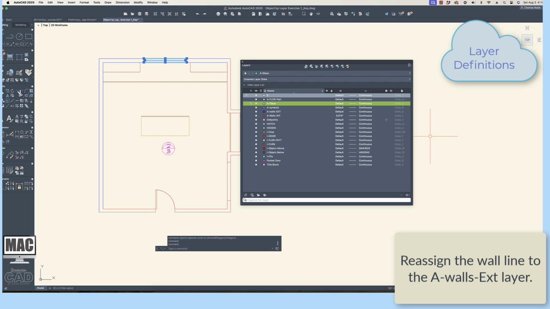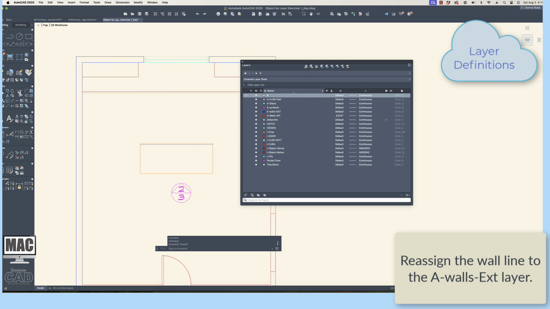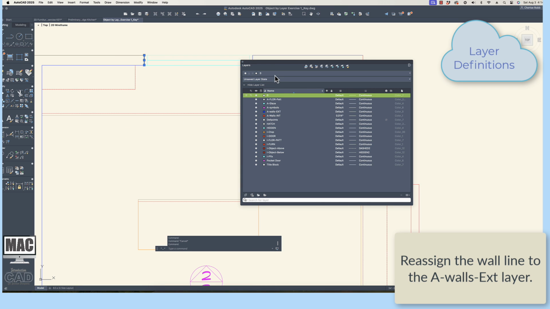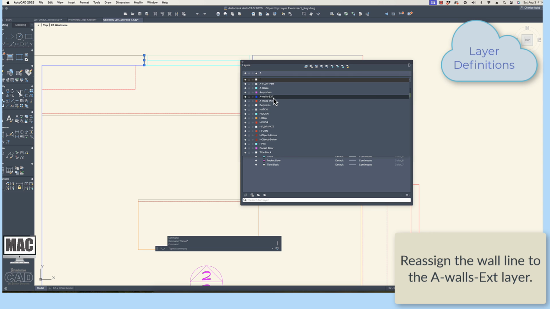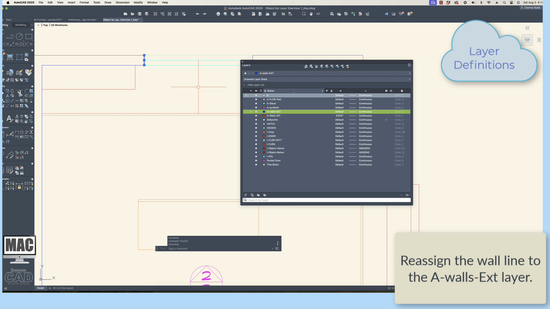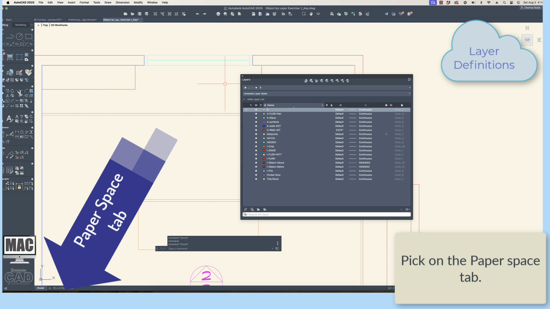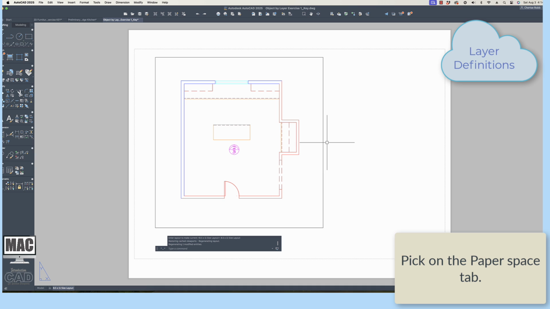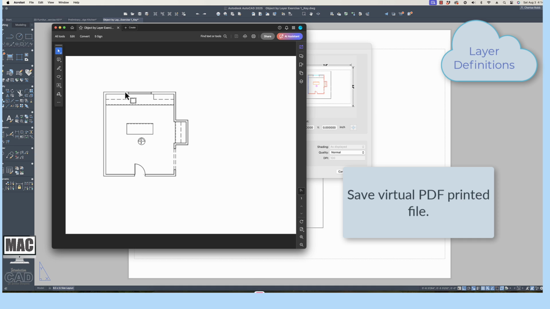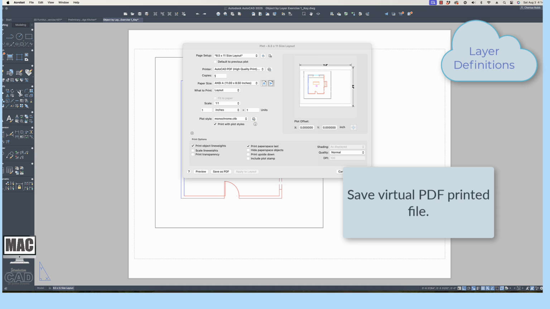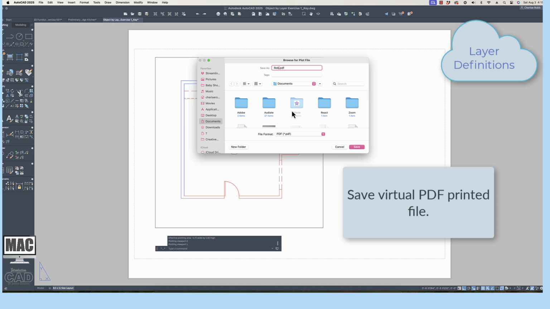Before returning to the print dialog box again, we have to troubleshoot the wall line at the window assembly. This line appears to have been accidentally placed on the A-glaze layer and will need to be reassigned to the A-walls-exterior layer. Now that we've fixed the layer issues, return to the print dialog box. You should have saved the previous settings from before. Conduct a new print preview. And if everything looks correct, hit OK and save the print. This concludes the project assignment.